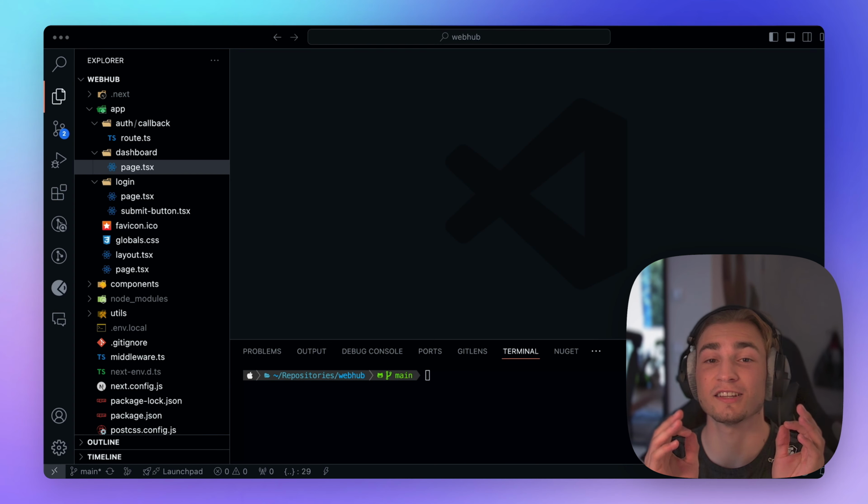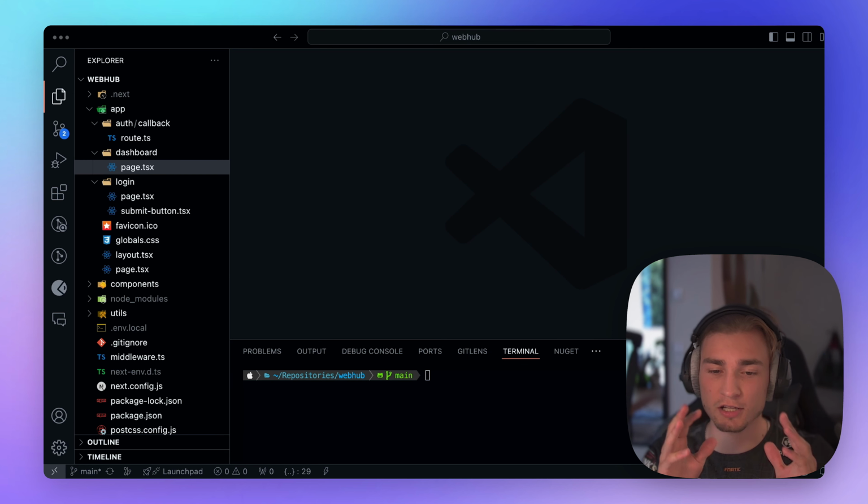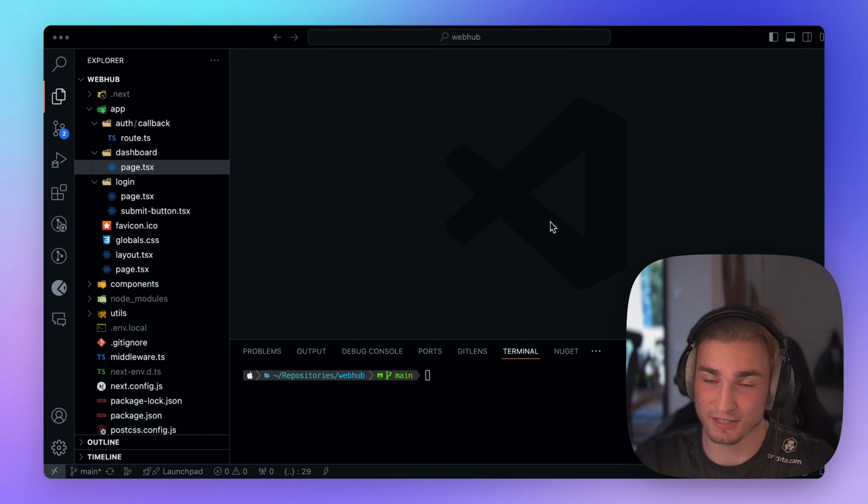Today we are going to take a look at how to implement ShadCn in your application. What is ShadCn actually, how to use ShadCn, and why is it better than some things like Bootstrap, for example. So let's dive right in.